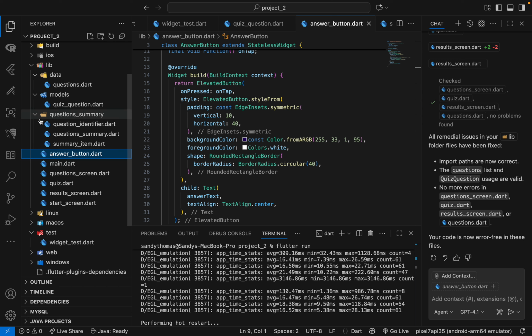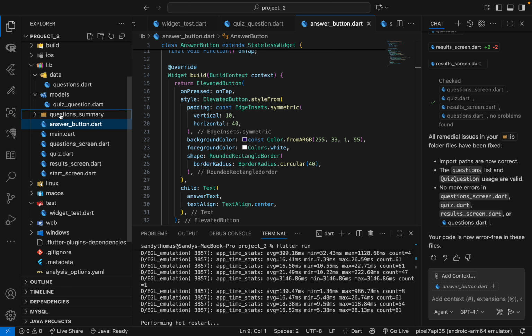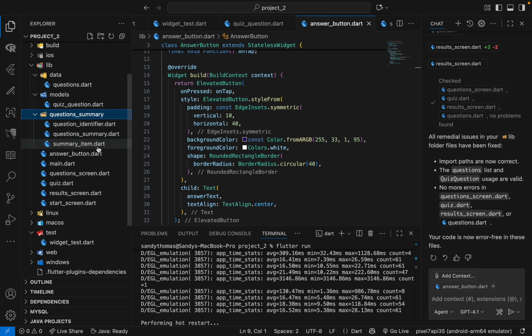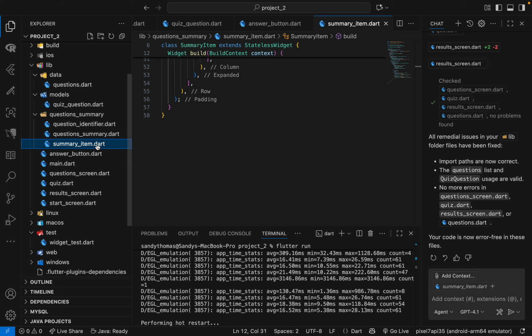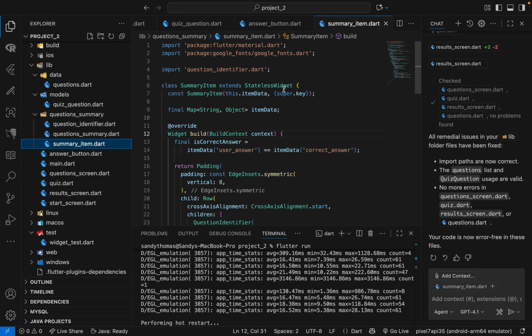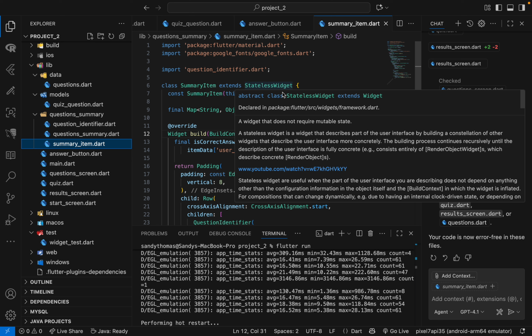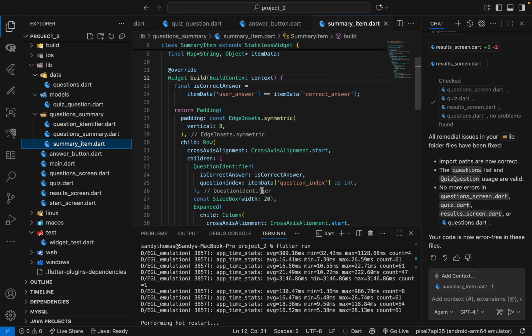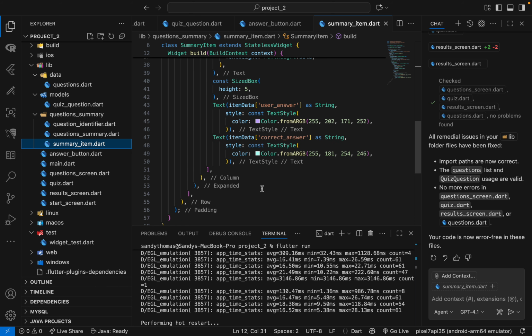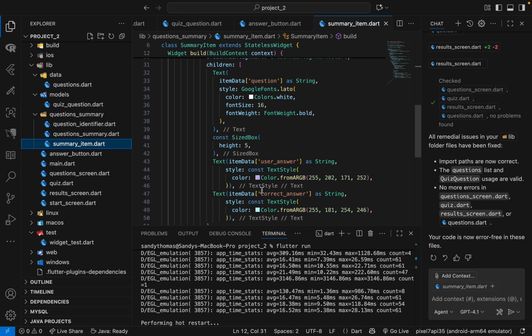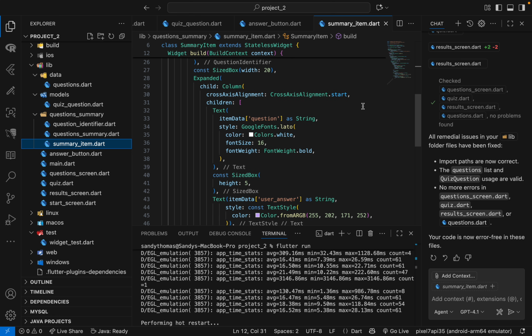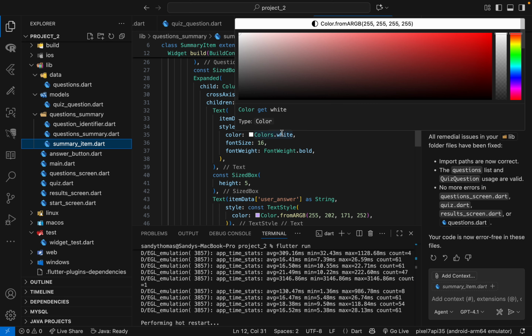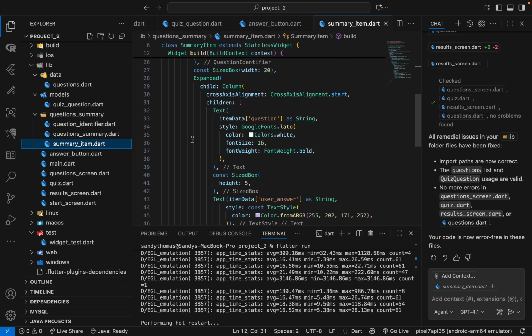So that is it for all the files just regularly within lib. Now we're going to move on to our questions_summary subfile. We start at our summary item here. Once again, like I explained, it's another stateless widget, and it shows the details of one question and the results. Something else that we learned is being able to import files and packages from third-party apps and sites. Here we imported the Google font, and we used the Lato style for that font throughout our project.